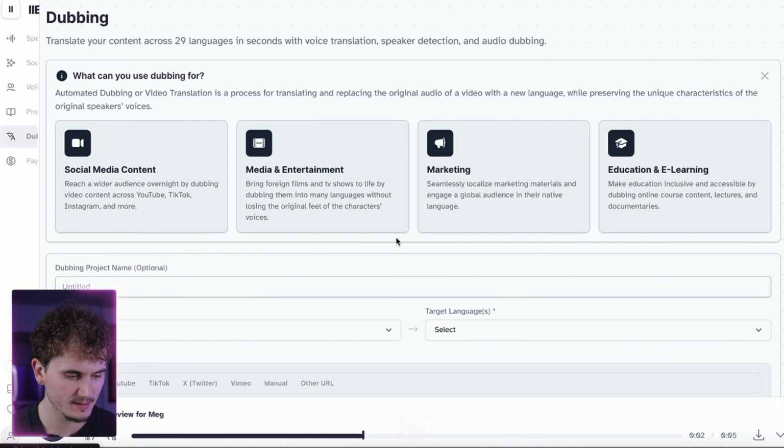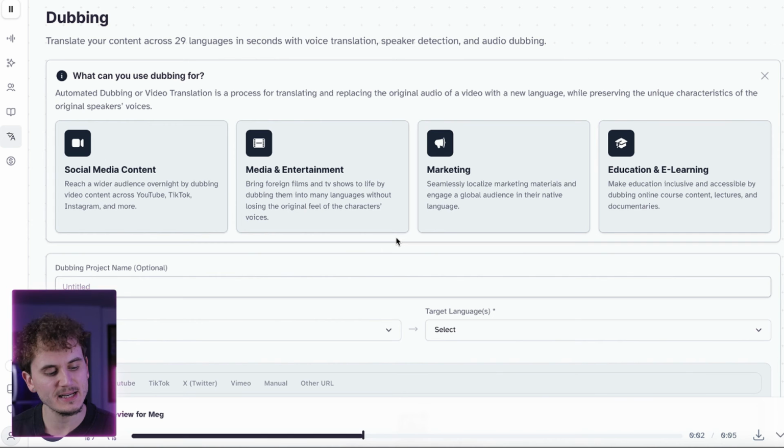Dubbing is next. This is where you can take an audio clip and translate it into another language with that same voice. Here's DOMINYKAS turn to DOMINYKAS.